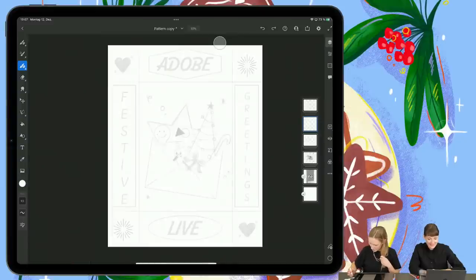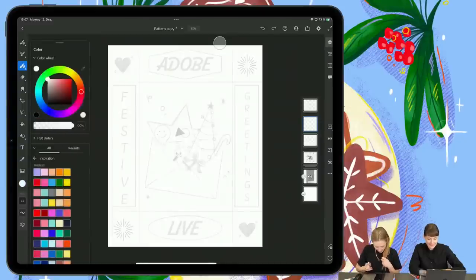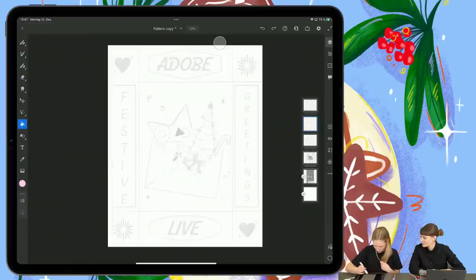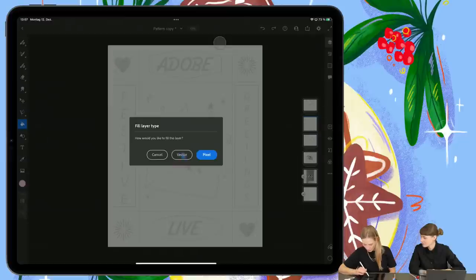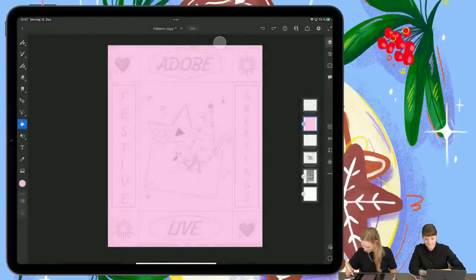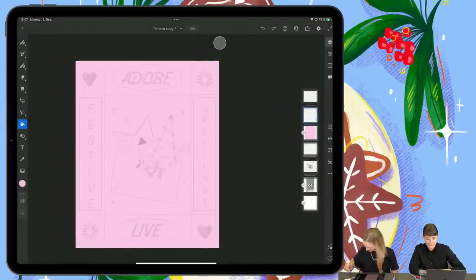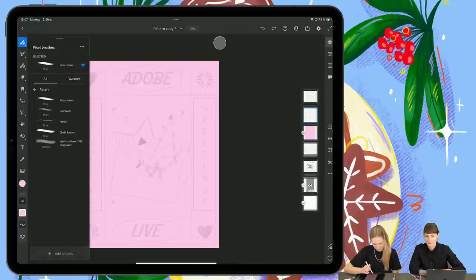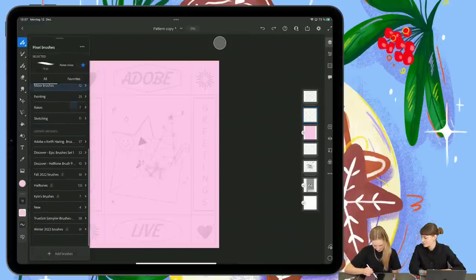So we will start with some background color. So I will just use the pink one. And then we will also have a look at the latest brushes.